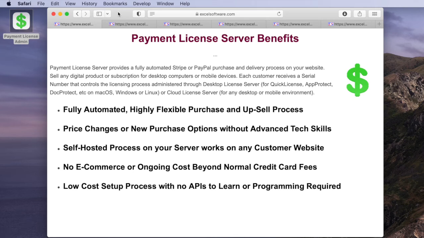Stripe and PayPal make it pretty easy to add a buy or subscription button to your website and then collect credit card information from a customer to complete the purchase. If you're selling a digital product, you'll probably want to then deliver a serial number to that user that they can use to activate the software on their computer.